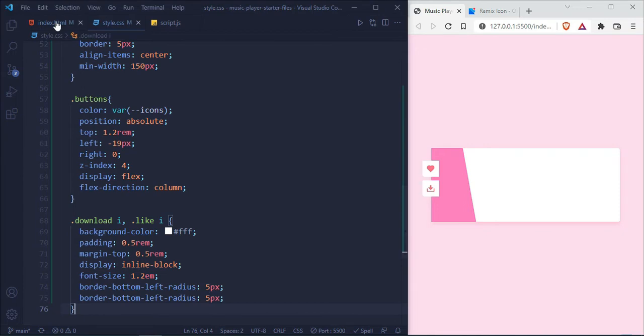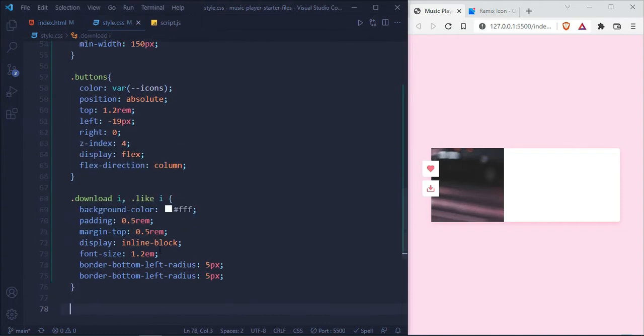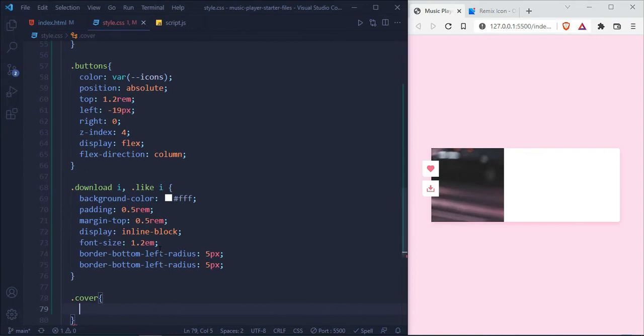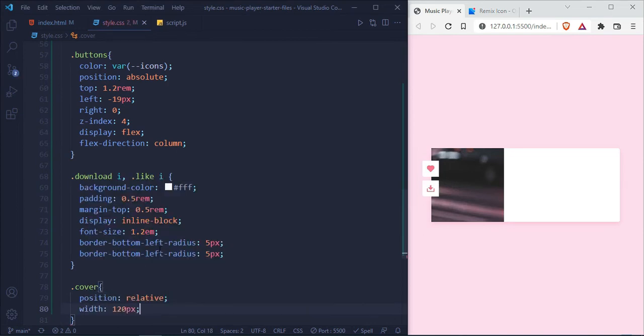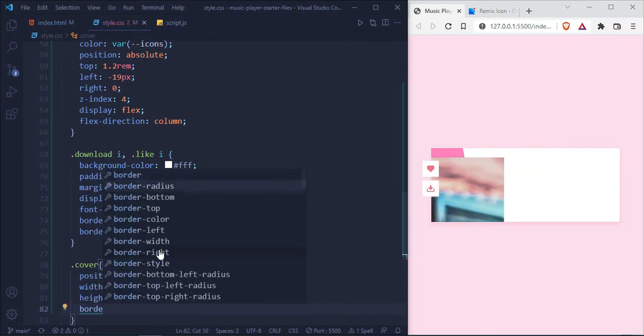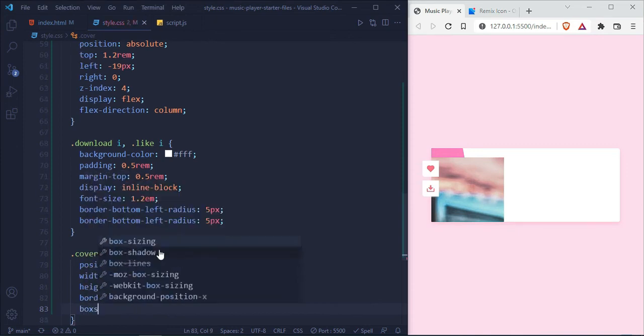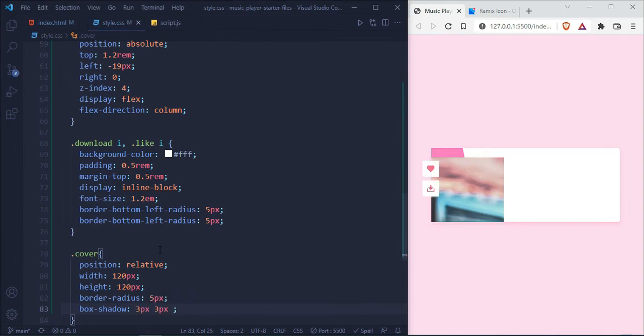Now we will take cover, this cover, we are going to uncomment it and we are going to take this cover: position relative, width 120 pixel, height 120 pixel, border radius 5 pixel, box shadow 3 pixel, 3 pixel, 6 pixel, RGBA 0, 0, 0, 0.2.